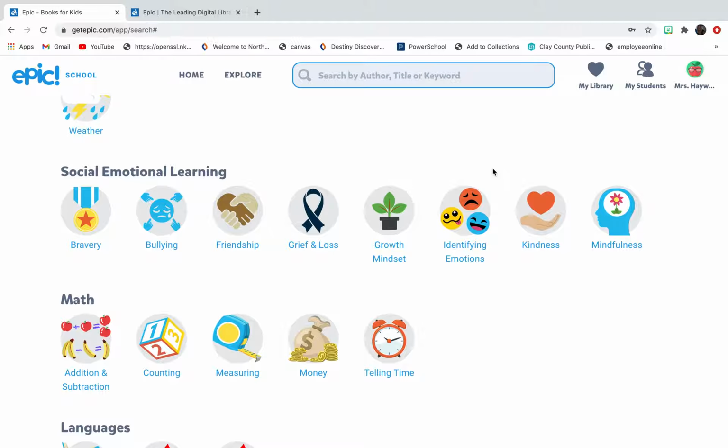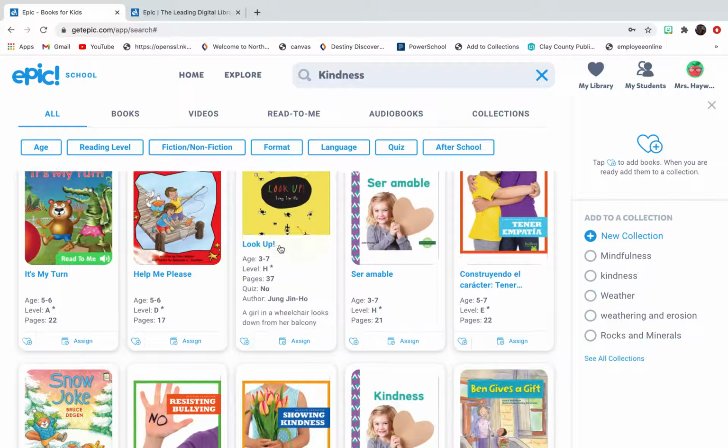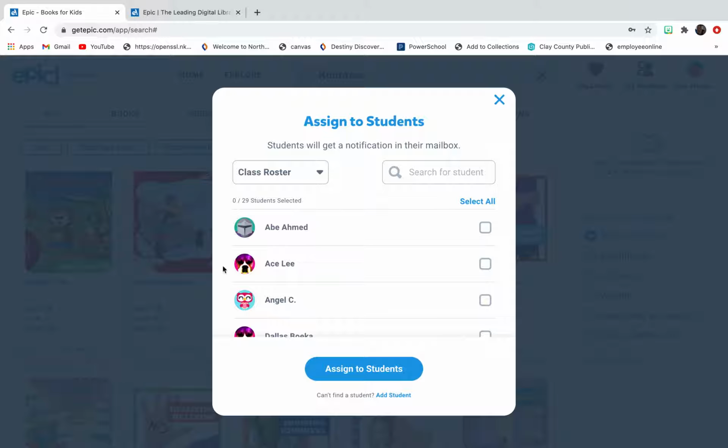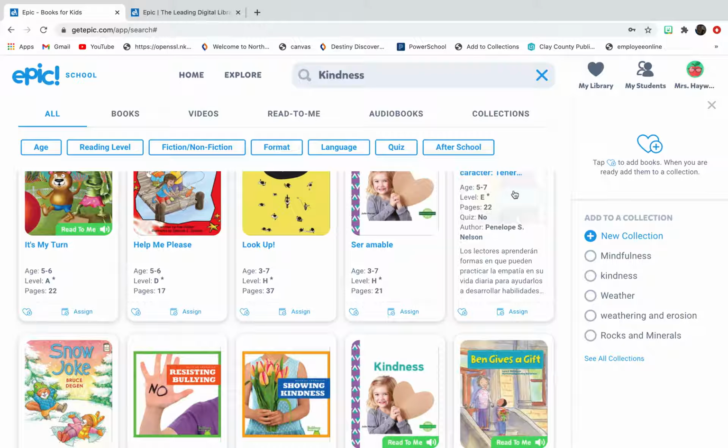So let's say I want books on kindness. Okay, so from here I can go ahead and assign a book to select all, my entire roster, to my whole class, or to specific students only. And then once I hit assign, the student will get that book. They will get a notification in their personal mailbox here in Epic that they have been assigned a book from their teacher. Okay, so that's an option, just assigning books kind of one by one.